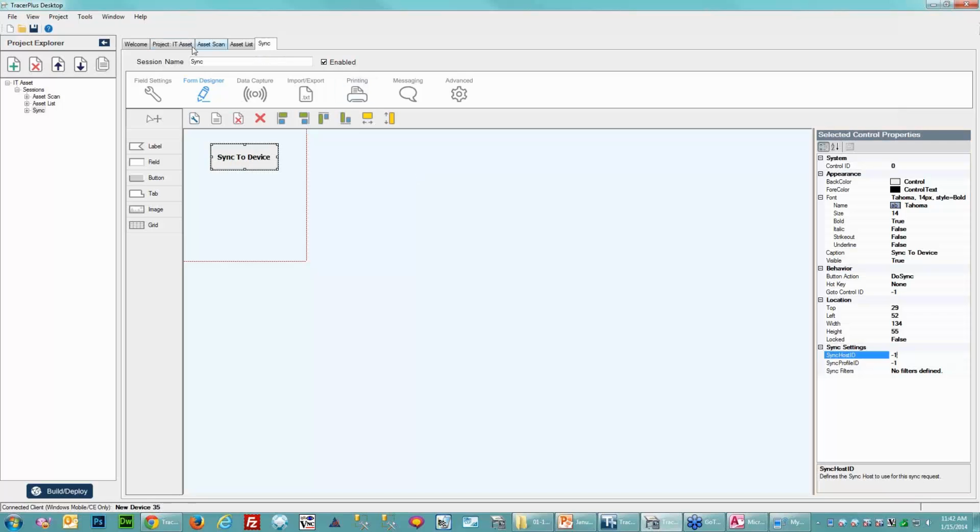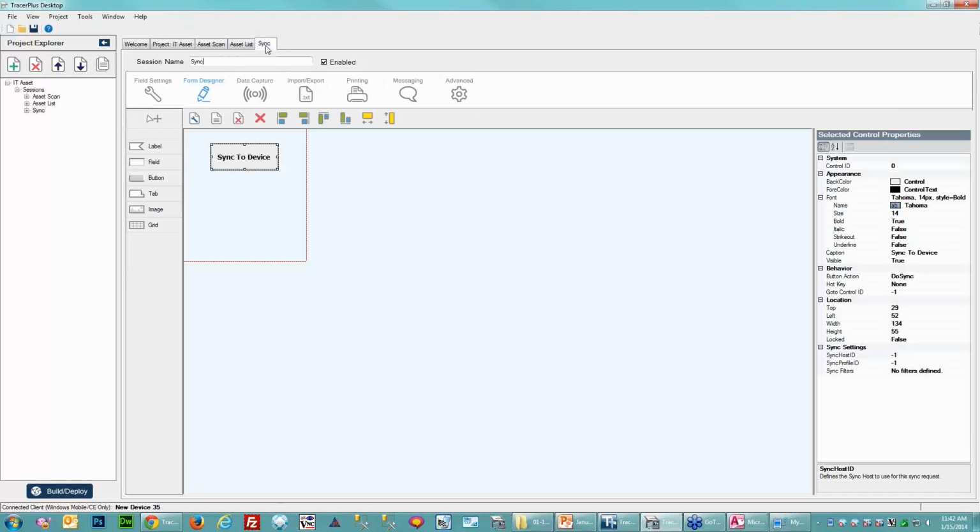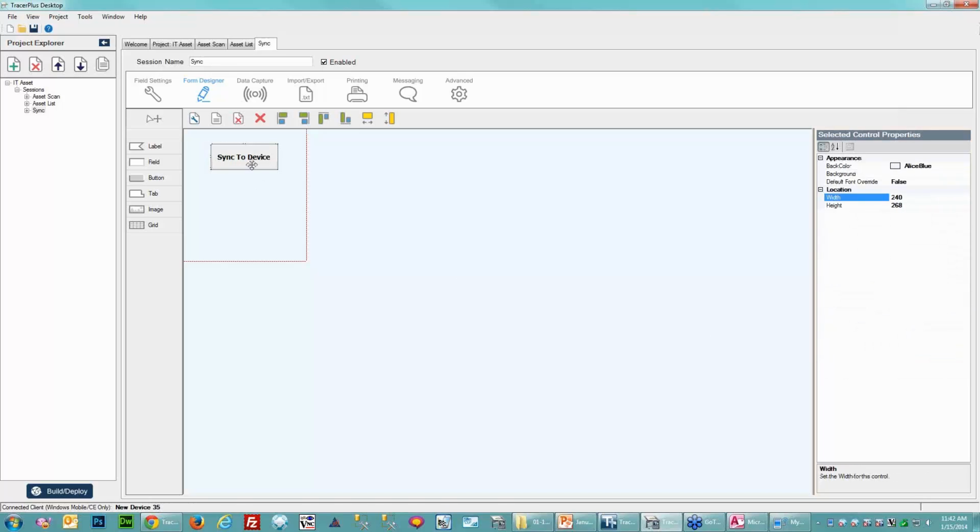So the host ID is going to be that host that we just defined. You'll see that it has an ID of 1. You could actually add more than one host to allow devices to sync to more than one PC. That would give you IDs of 2, 3, and so on. So since it's 1, we're going to set our host of 1. And then our profile ID, our profile ID is what we just configured in Connect.